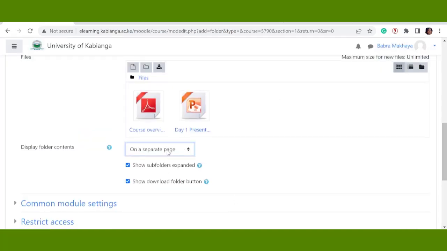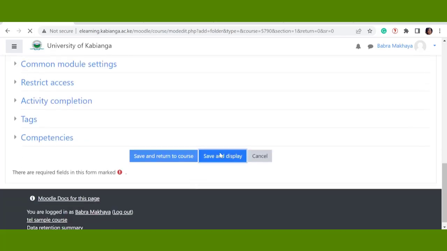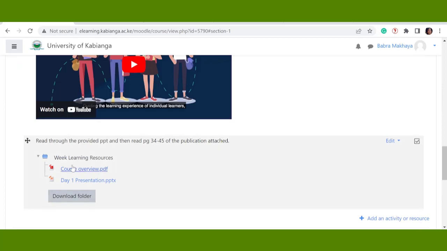I've attached my PowerPoint. Then I can actually have them display on a separate page or inline on the course, whichever display I prefer. If you want the students to be able to download the folder, you can check this checkbox, show download folder button. Then I can save and display just to see how it looks. So see, I have added a folder, and within the folder there are two files. And of course there are instructions.